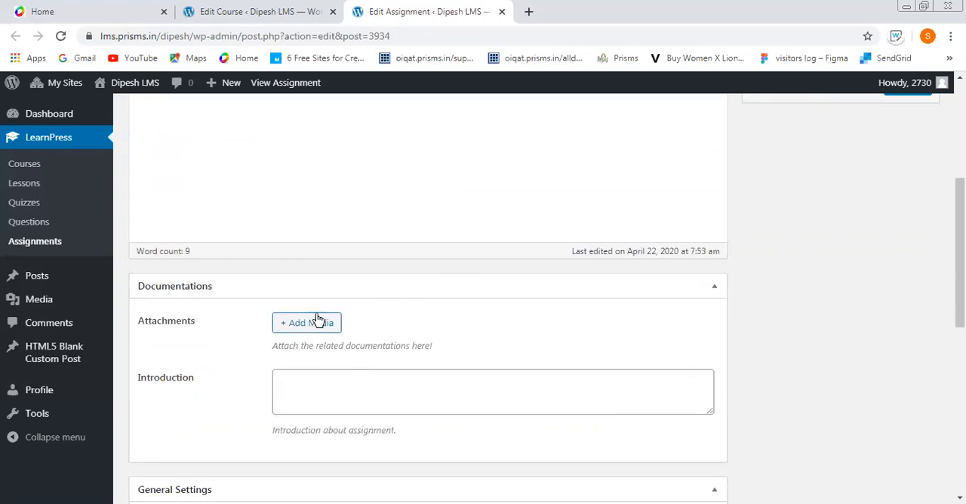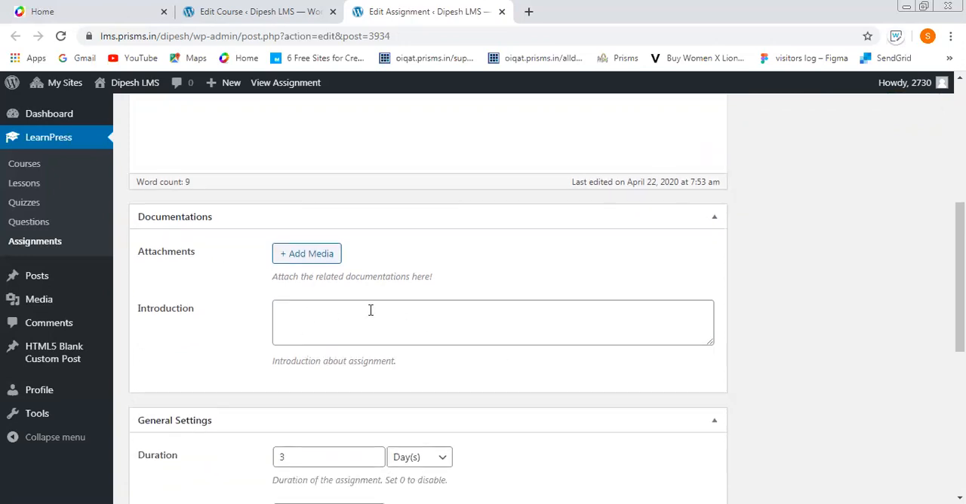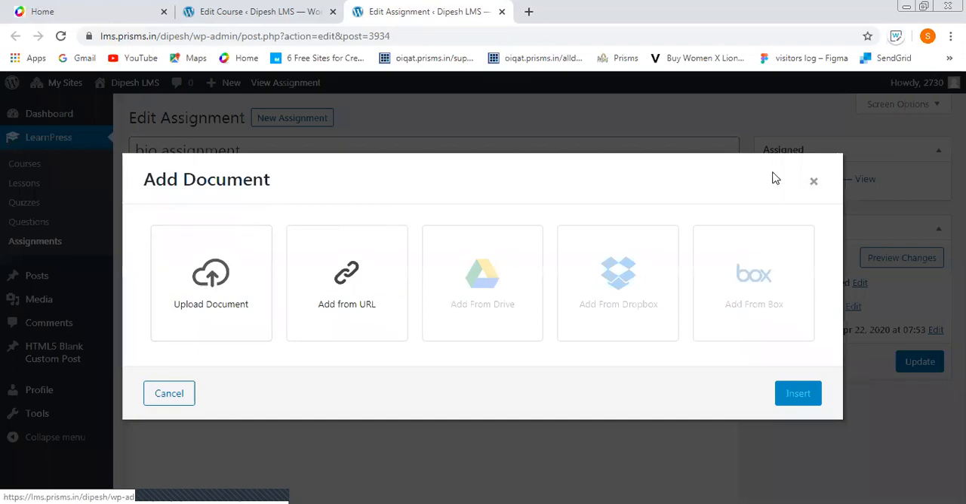In case you want the students to refer to a particular format, in case of a lengthy assignment, you can add it over here in attachments and write an intro, like kindly refer to the above format as an example. Or if you want to add images, you can add them over here. If you want to add a document where you have specified the whole assignment, you can go to add document and upload the document over here.